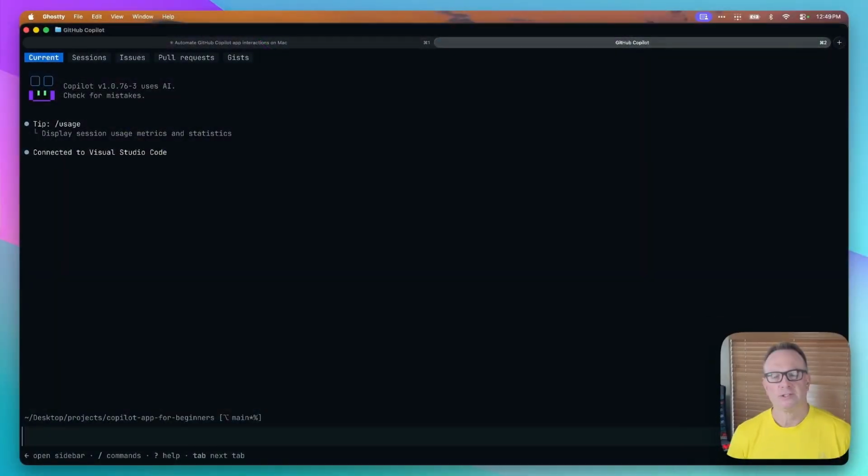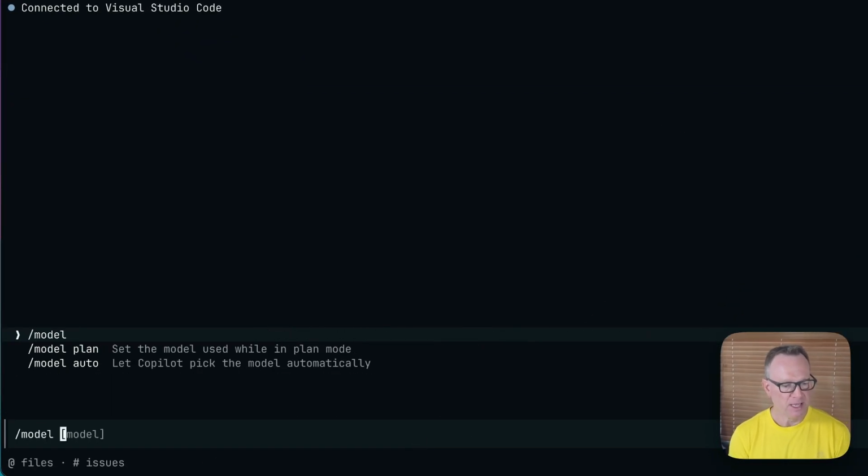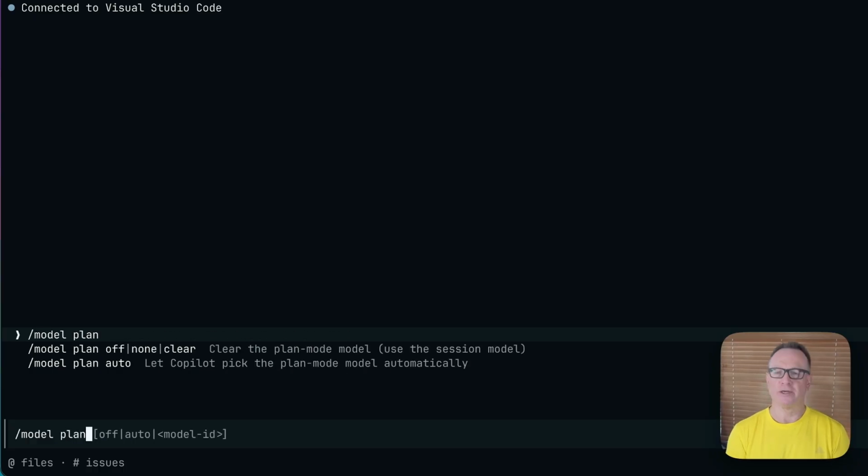So GitHub Copilot has a newer feature where you can actually set the model that's used for planning. So I wanted to talk about that real quick. With pretty much any agentic coding tool, you'll probably know there's a /model, including Copilot CLI. So if I come on in and type /model and then plan, you'll notice there's an option.